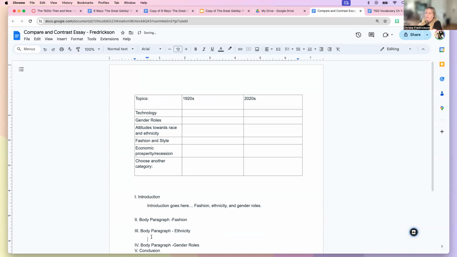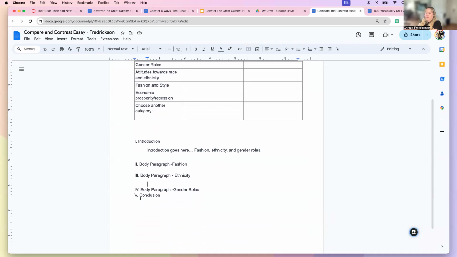And then body paragraph 2. In the 1920s, this is what the attitudes towards race and ethnicity were. This is how it is in the 2020s. This is how it's similar. This is how it's changed. You're going to go through and do that, and then you're going to add your conclusion. Remember to restate your thesis statement in your conclusion.